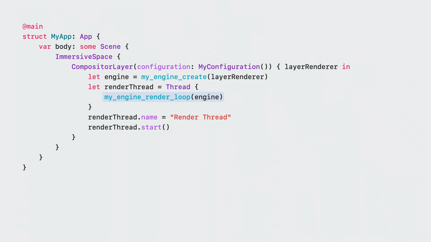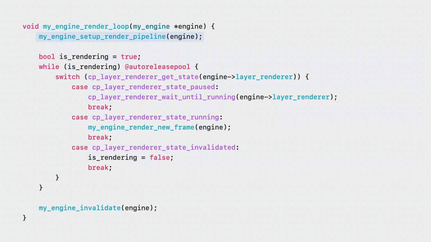Now it's time to define the main function of the render loop. Until now, I've been using Swift, since the Immersive Space API is only available in Swift. But from here, I will switch to C to write the render loop. As I mentioned, the first step in the render loop is to allocate and initialize all the objects you'll need to render frames. You'll do this by calling the setup function in your custom engine.